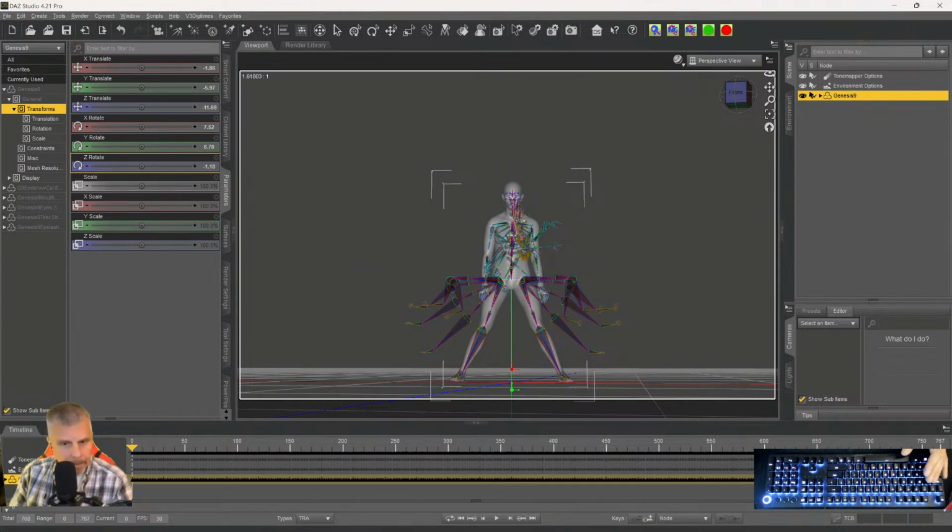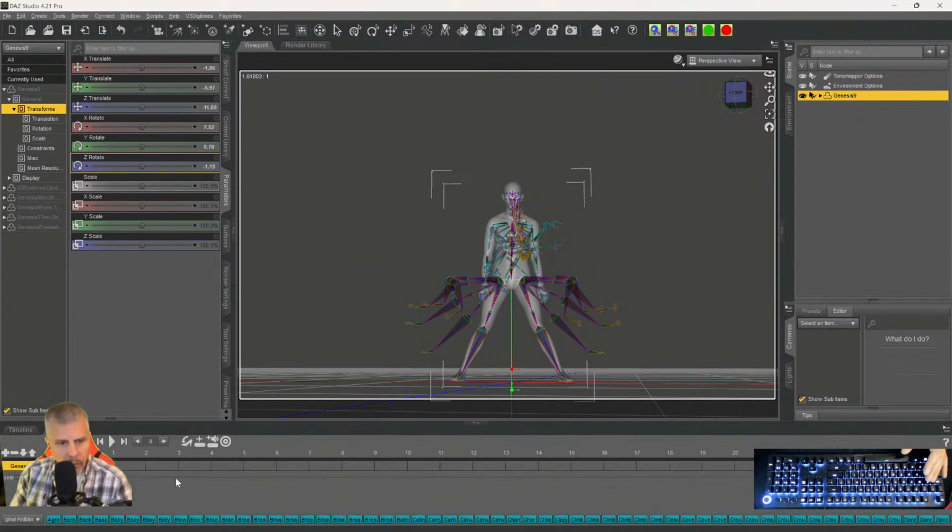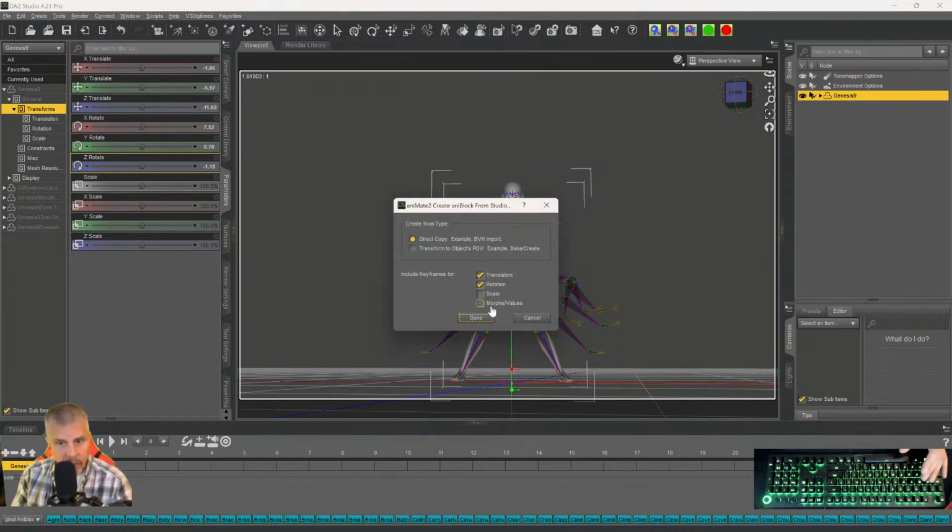Now, we're going to go here and right-click, and it says Create. Make sure you have your Genesis 9 figure, this one we just imported in, selected, so it's yellow here and yellow there. Then right-click in this gray spot and say Create aniBlocks from the timeline, and then select this checkbox.